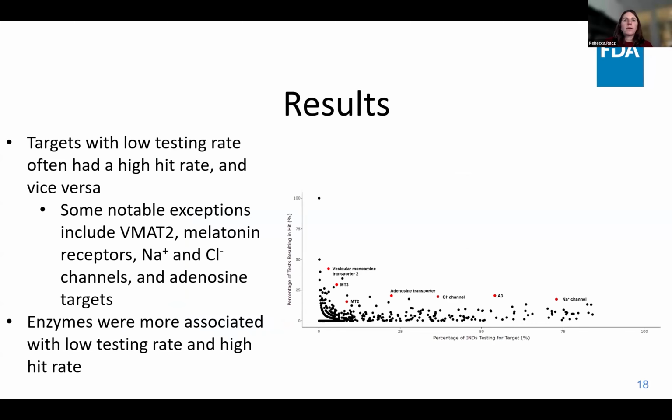So they were obviously chosen because the sponsor had some sort of feeling that their compound was going to interact with that particular target. We don't know why they thought that, but usually they were right because the low testing rate often had a high hit rate. There were a few notable exceptions, including BMAT2, melatonin receptors, sodium and chloride channels, and adenosine targets. And then enzymes were actually more associated with a low testing rate and a high hit rate.